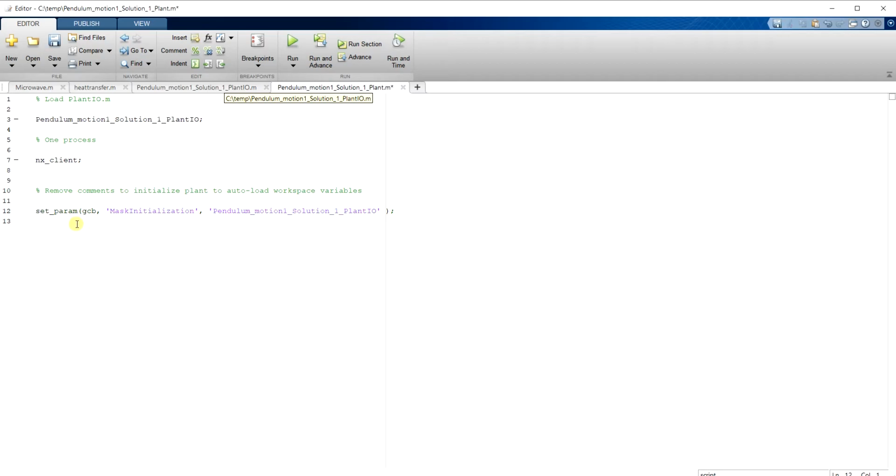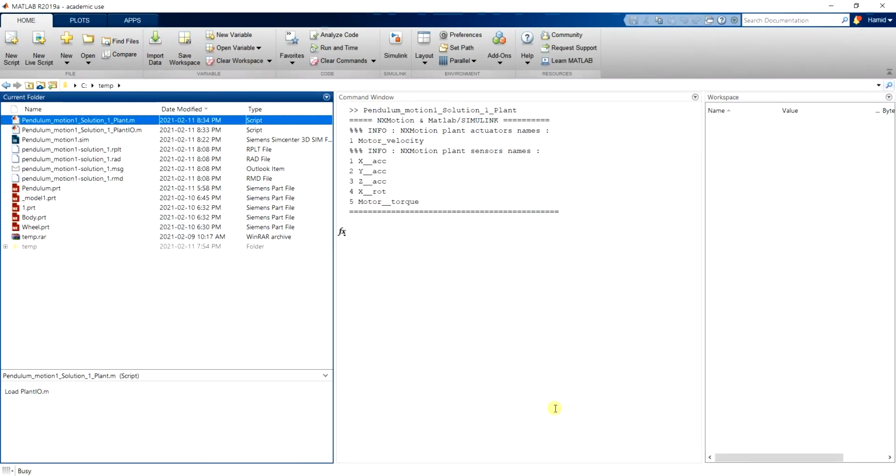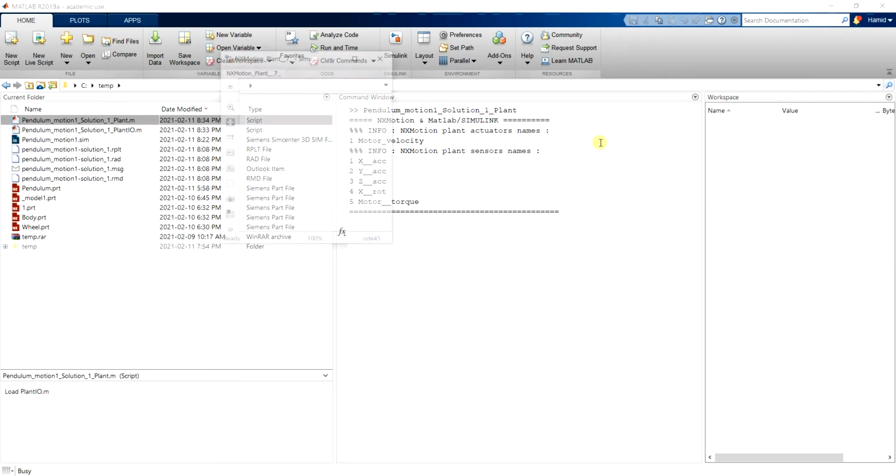So to set parameters, as you can see here, to initialize the plant, I need to remove this comment and then run this from MATLAB. Here it starts the MATLAB Simulink and NX communication and waits for information from NX.